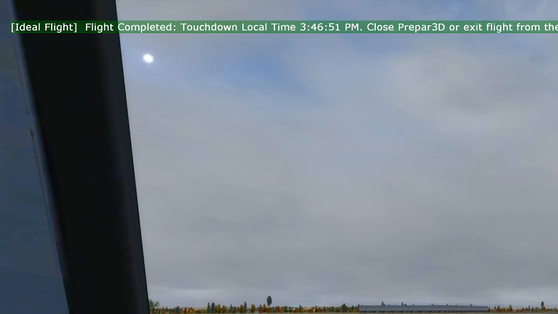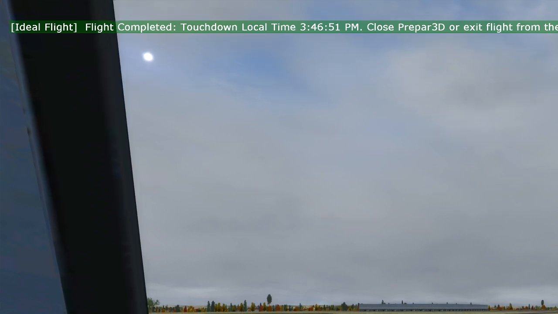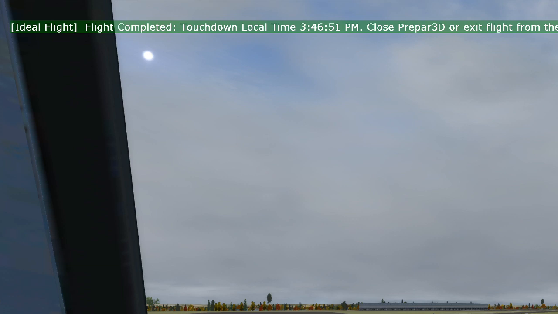And now, yeah, I'm not going to file this with Smart Cargo because of the horrible takeoff and also the various speed issues on approach. But let me just check the landing rate because I'm curious.